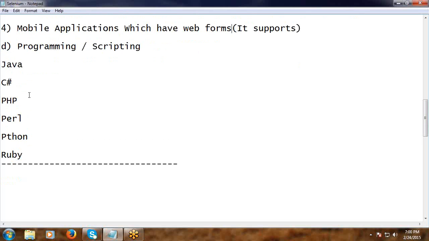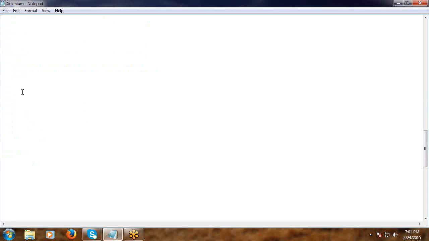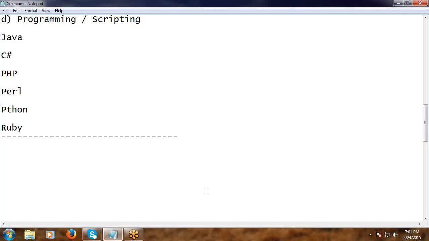We can select any one. Most of the Selenium testers are using Java, so try to use Java. Why Java? It is an open source tool, and most of the supporting documentation is available in Java. You can get more help if we use Java. If you use Perl, Python or Ruby, there is less or no help from the internet. With Java, a huge amount of help documentation is available on the internet.